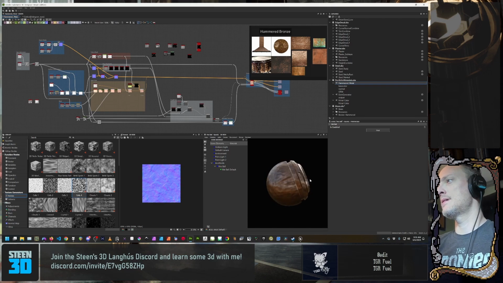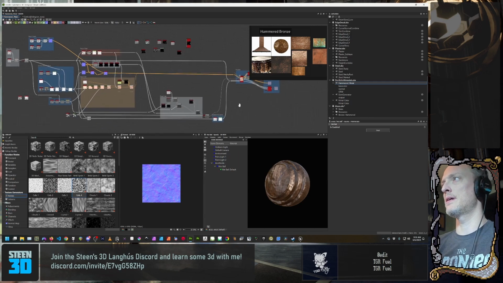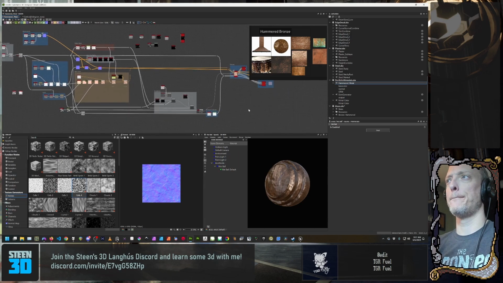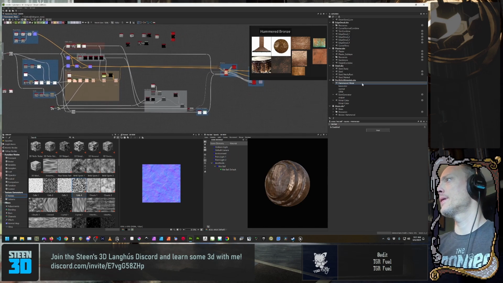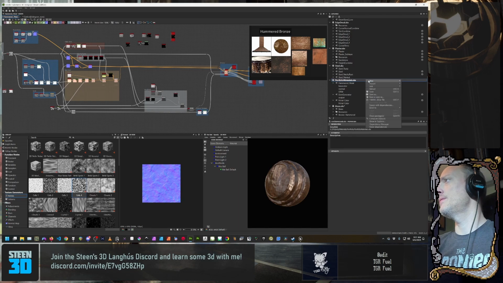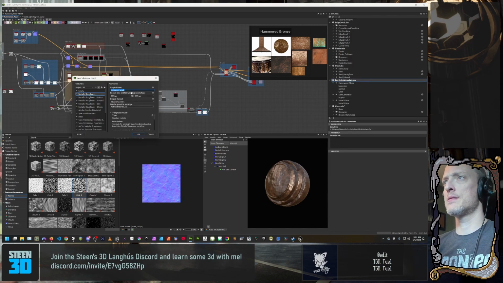Still at it on this material, but it's getting there. And I've learned some things. What I want to do real quick is make a new graph. Test graph.